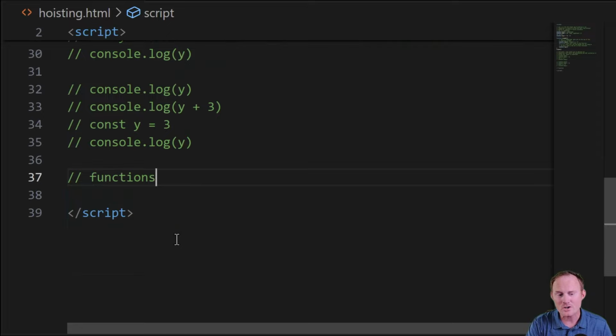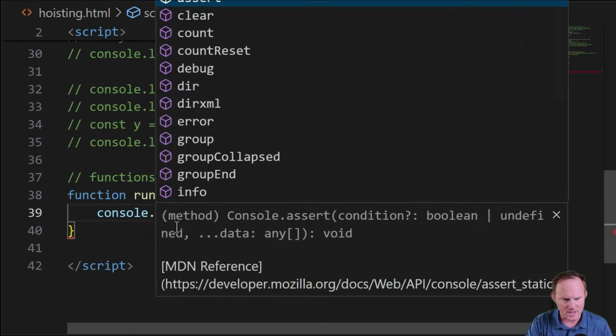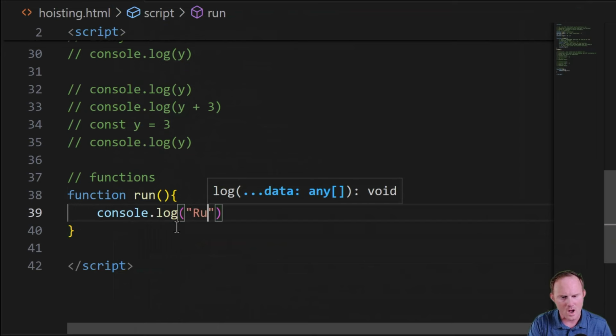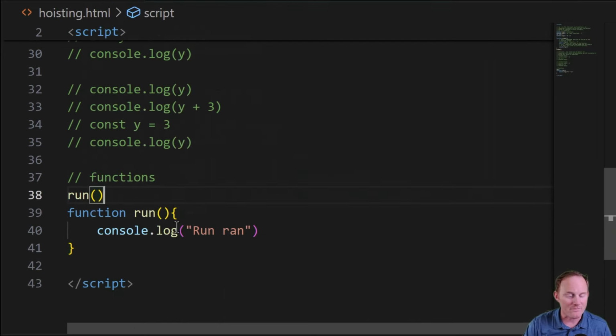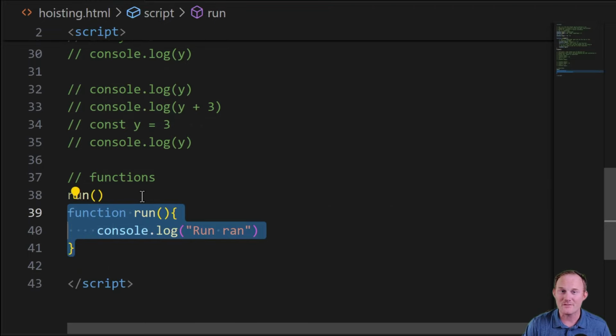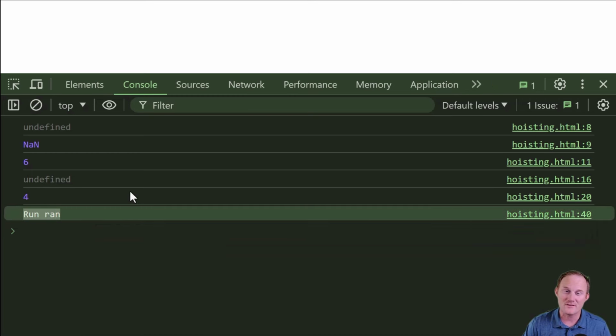Alrighty, with functions, we can do function run open close, and I'll put in here console.log run ran. That's a little redundant, but if I call run before we declare the function, that should make your head spin. If you're used to C#, Java, C, etc., come over here and refresh and it works just fine.